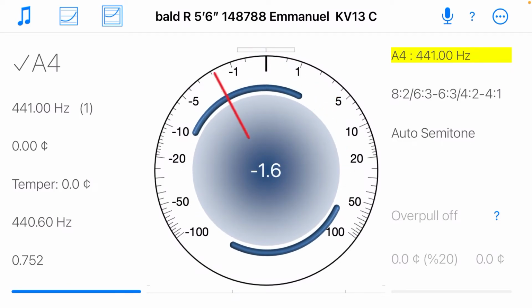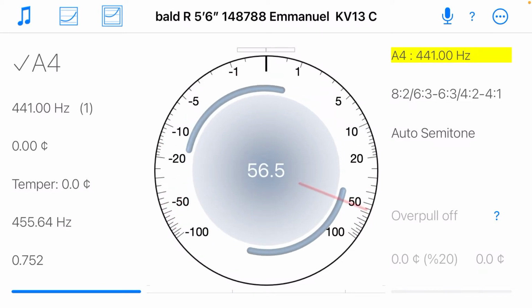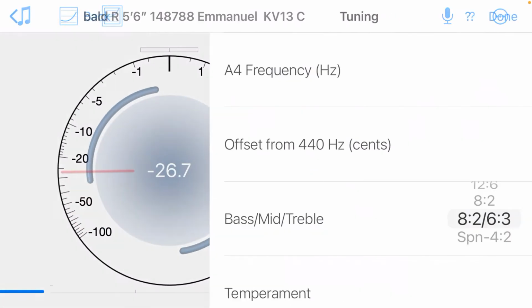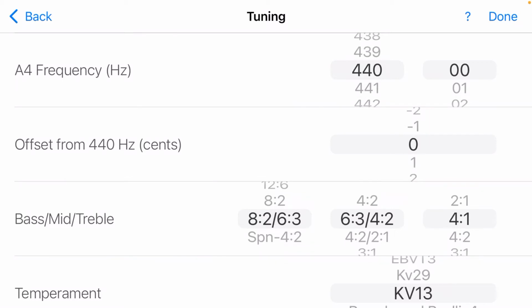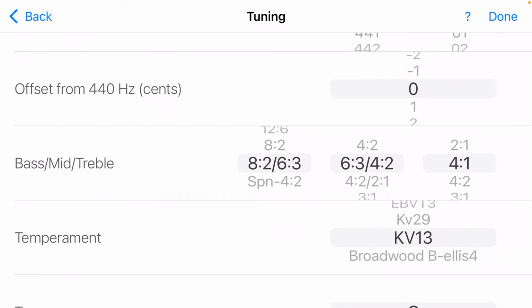Some of the other settings, if you tap the upper right hand corner where it says 441, I'm actually going to change that. You see how it's yellow now? That's just a warning that, hey, you're not at 440. That will always change. So I'm going to bring that back down to 440. Done again.